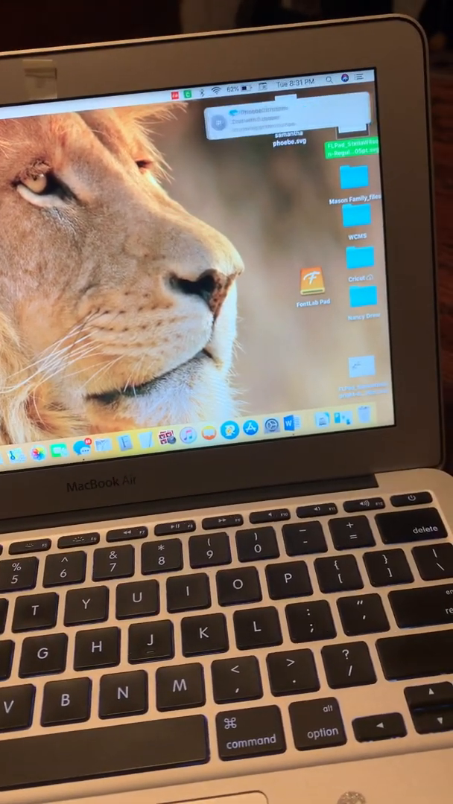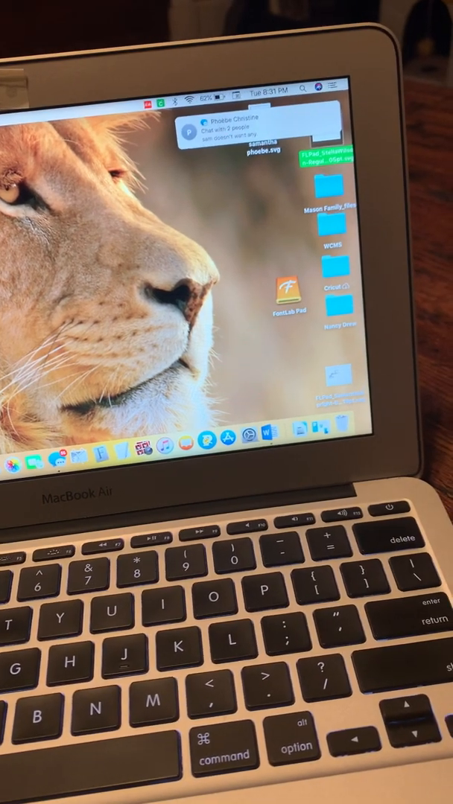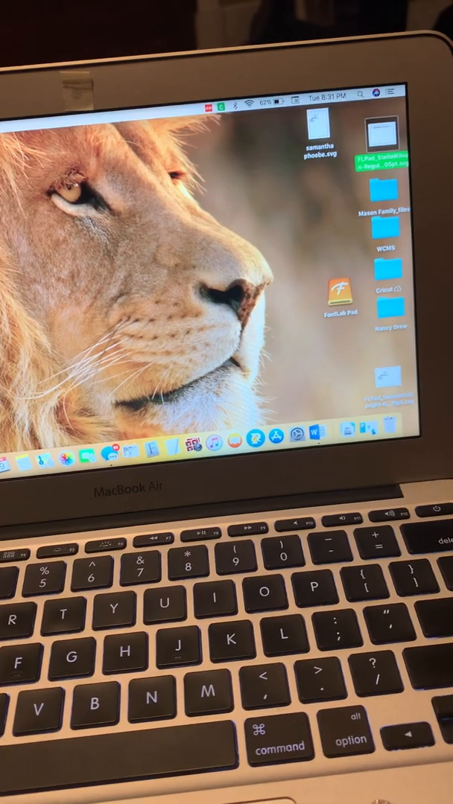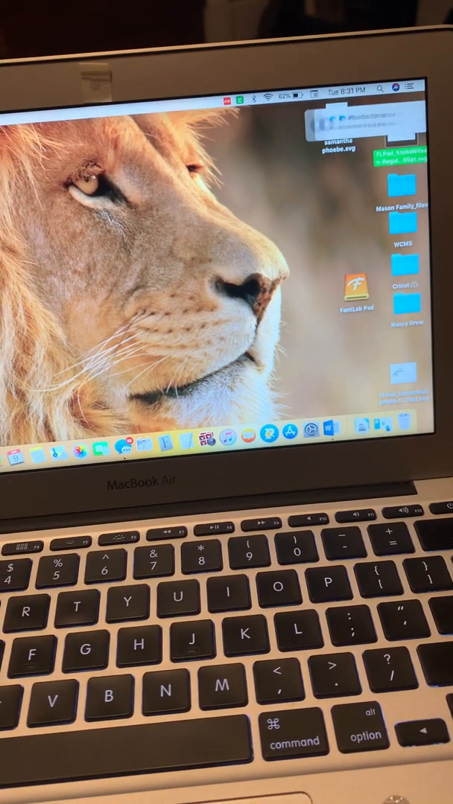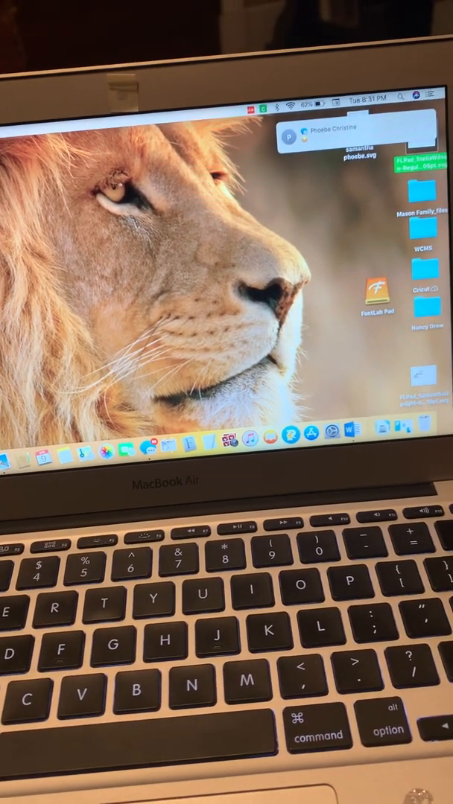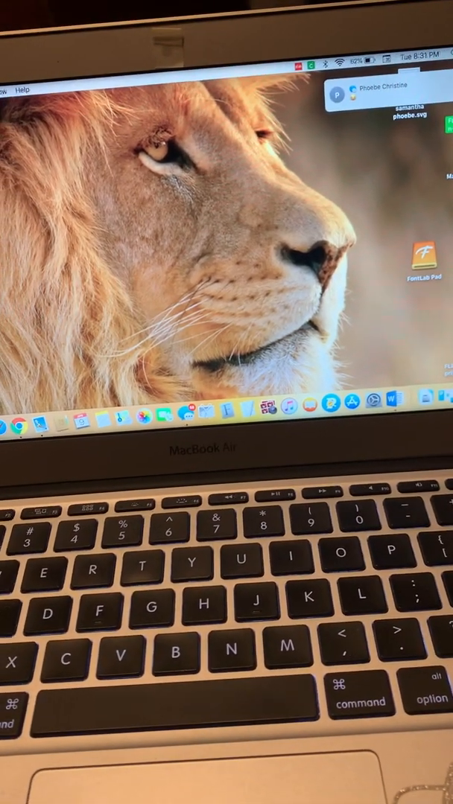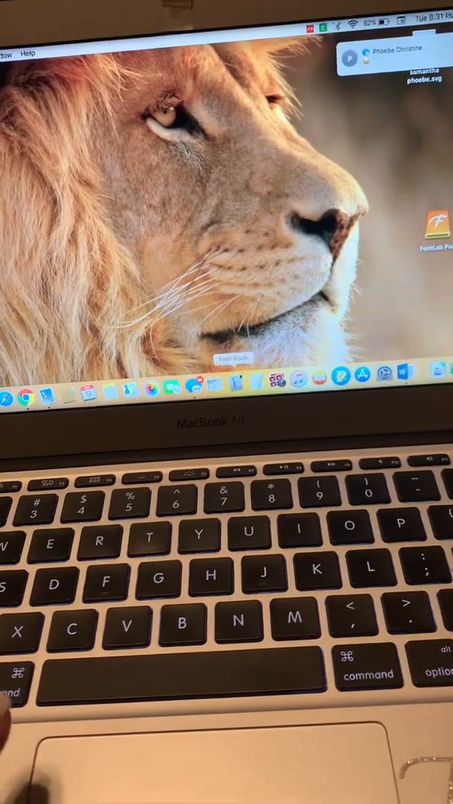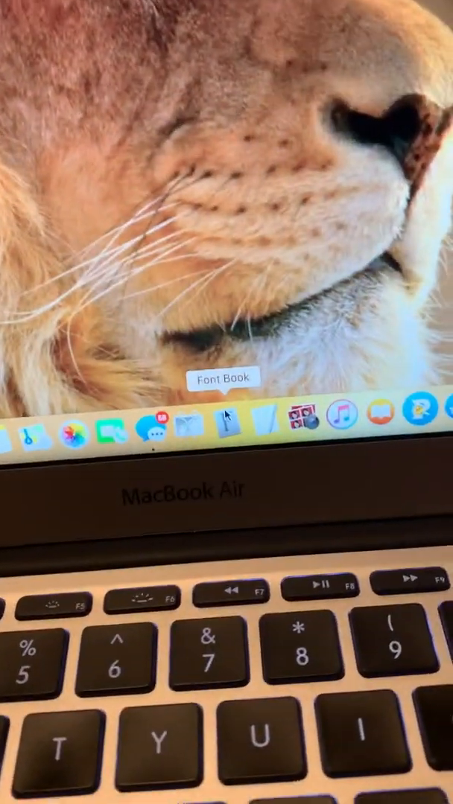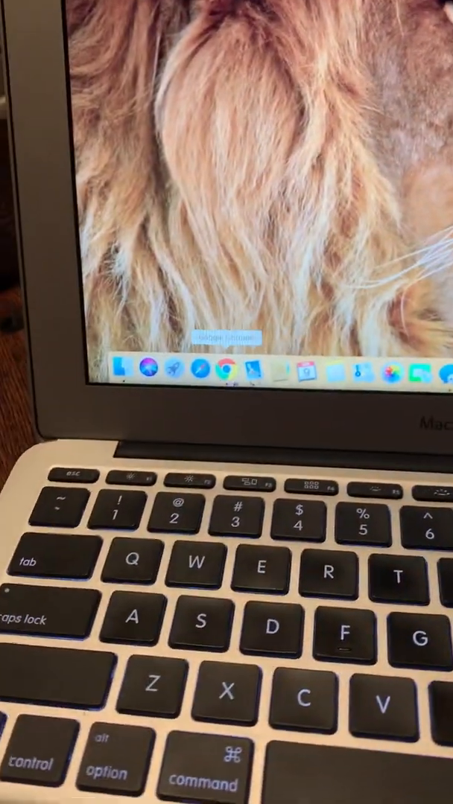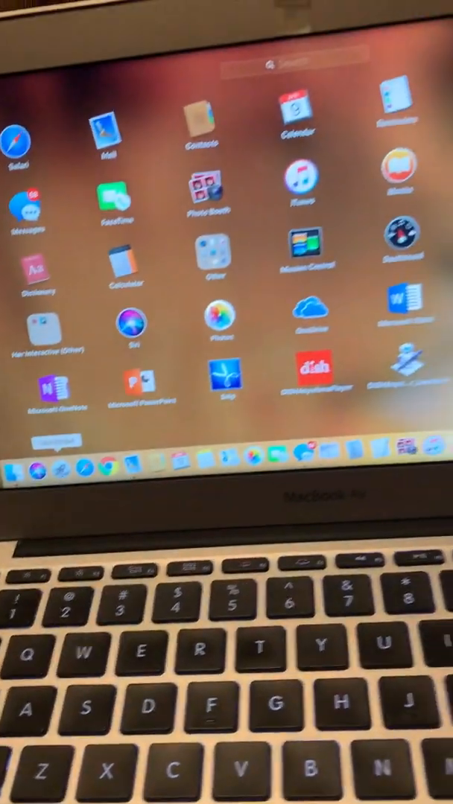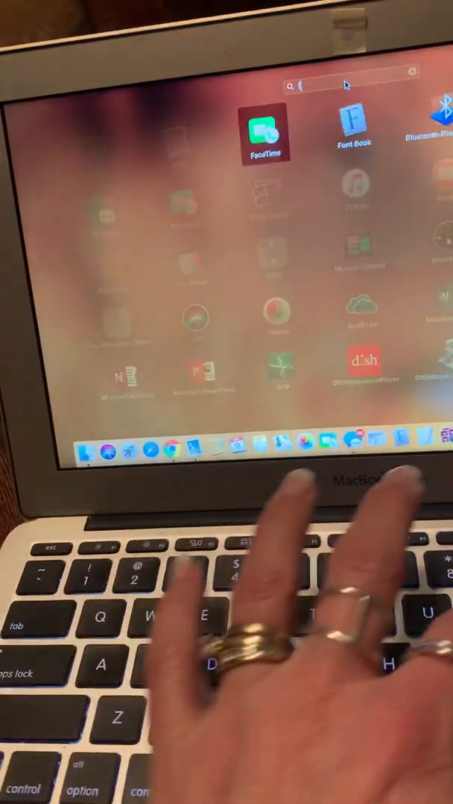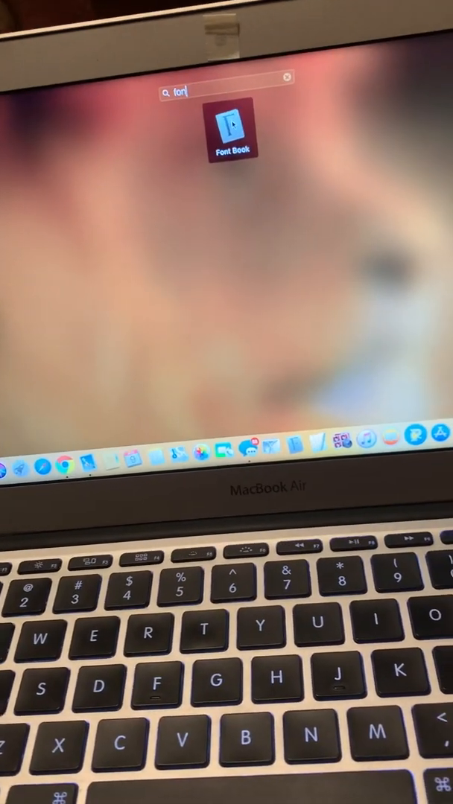Hey, so I had a couple of people ask if I could do some type of a tutorial to show you guys how I work with FontLab Pad and with FontBook. So here I am on my Mac, and first I'm gonna go to my FontBook, which I have put down here at the bottom, but you can go to your Launchpad and type in font, and there it is right there.